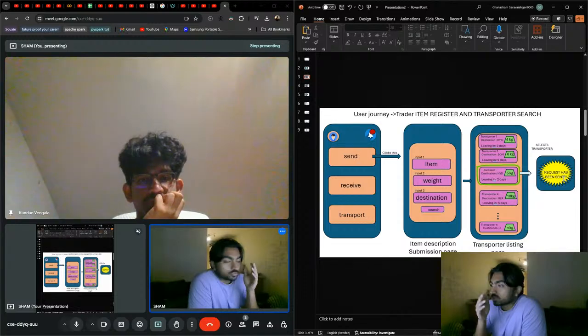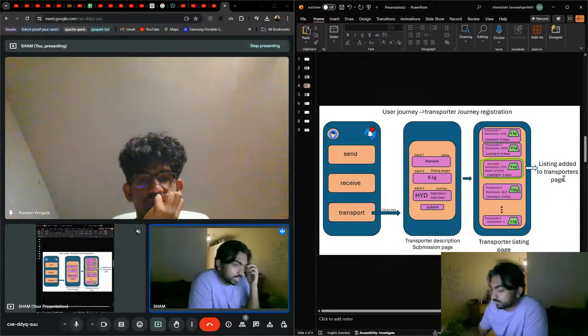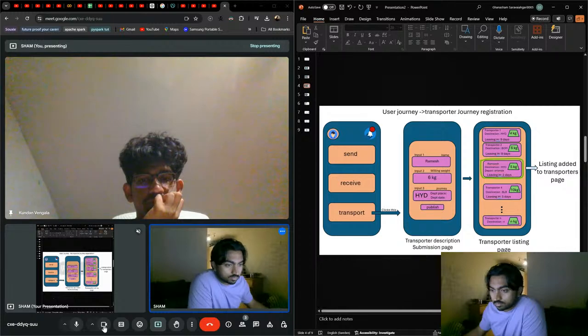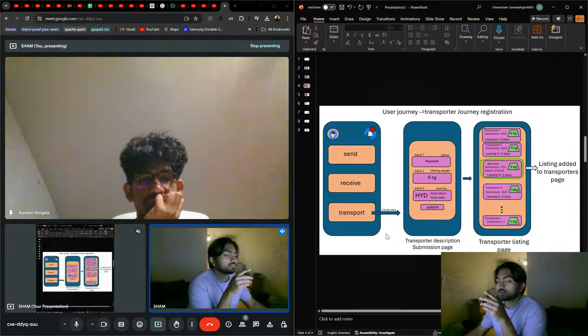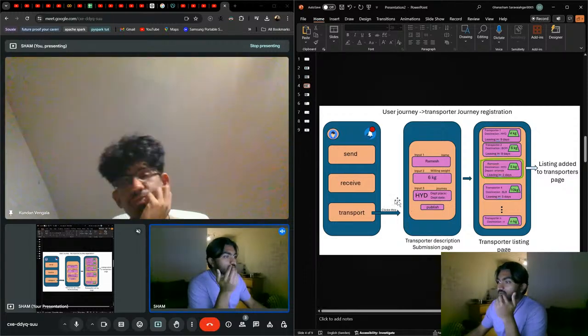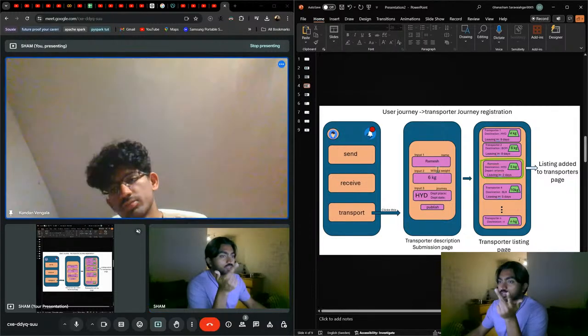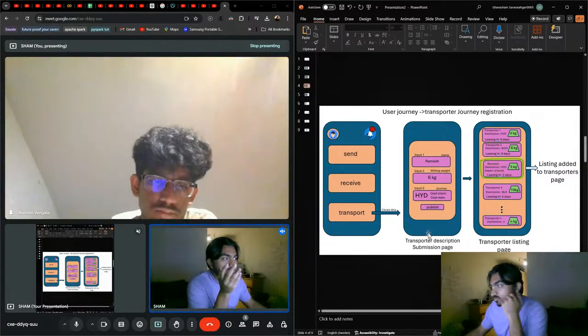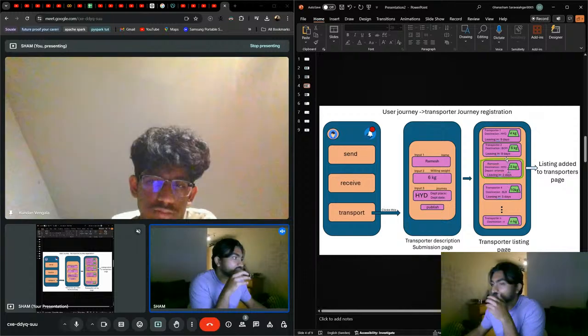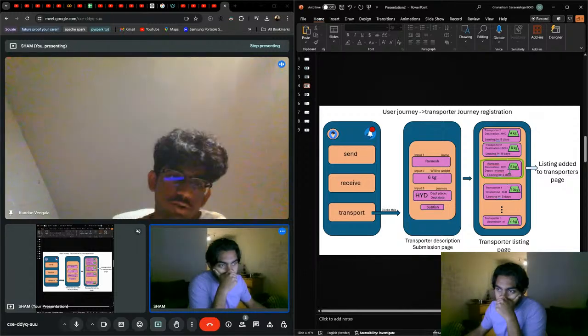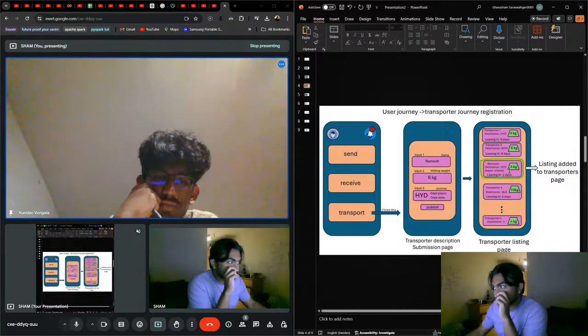So then we have the transport, the guy who's taking the stuff. Right? So I think it's self-explanatory. What he would do is he would submit his journey, how much he's willing to carry, his name, all of that, and then his information would be added to the listings page. Okay. Cool. Makes sense? Any doubt?